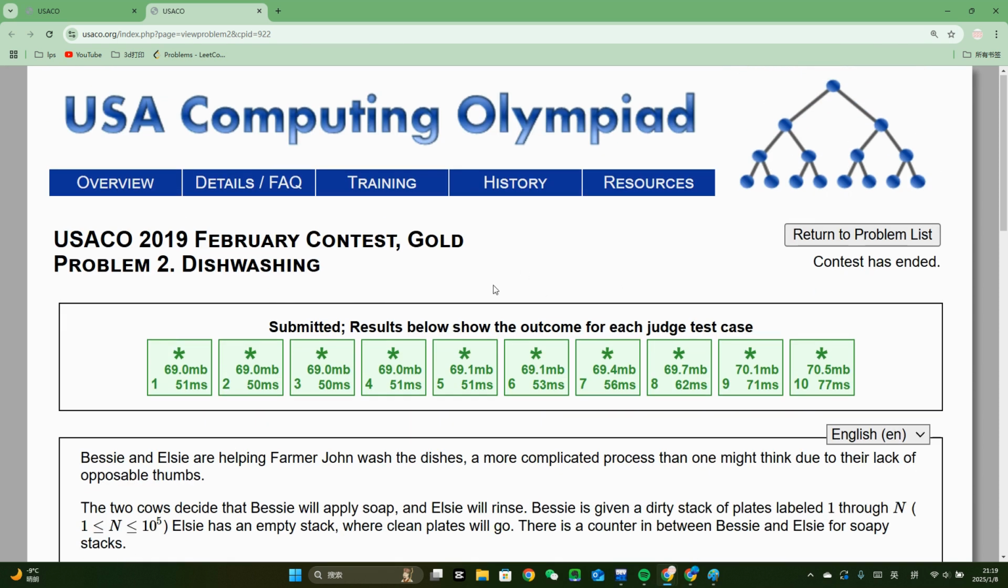So after that, I hope you know how to solve this USACO 2019 February contest gold problem 2, dishwashing, in n log n squared complexity. And the linear complexity is going to be explained tomorrow.